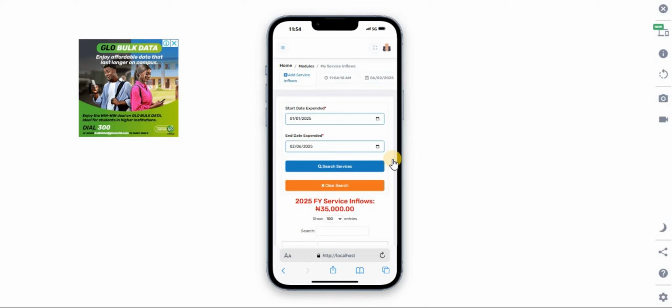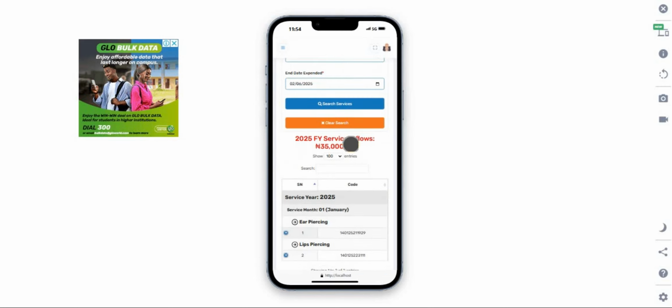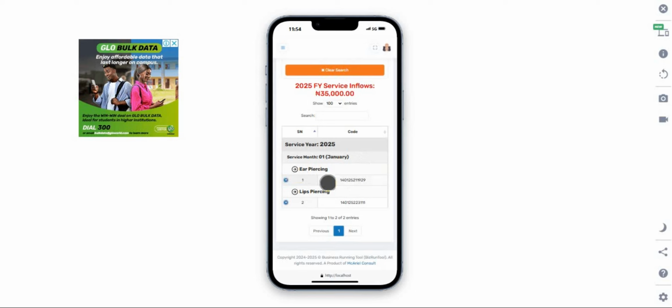If you want to filter for the previous year, you use this filter option here, and this amount tells you your revenue for the fiscal year beginning January, ending December. Then here you see the table of all your revenues per month. Right now I've only done January, but in the course of this tutorial I'm going to do February, so we'll see how it looks.